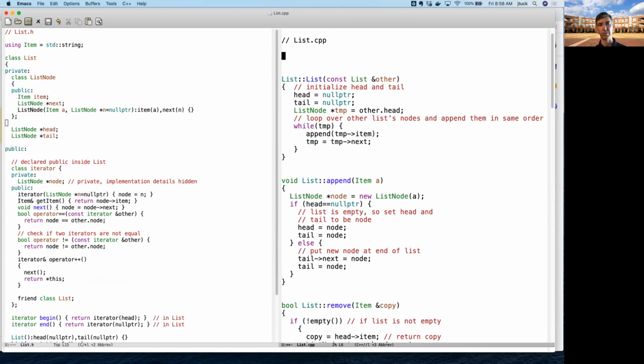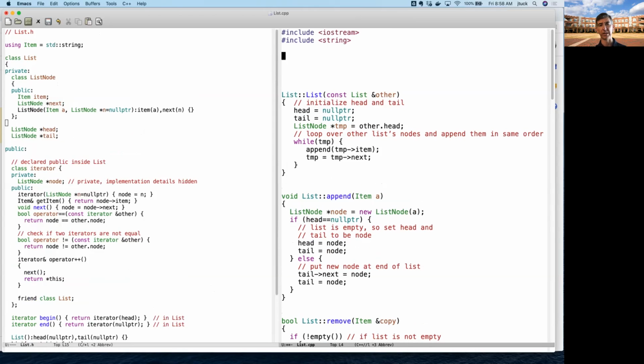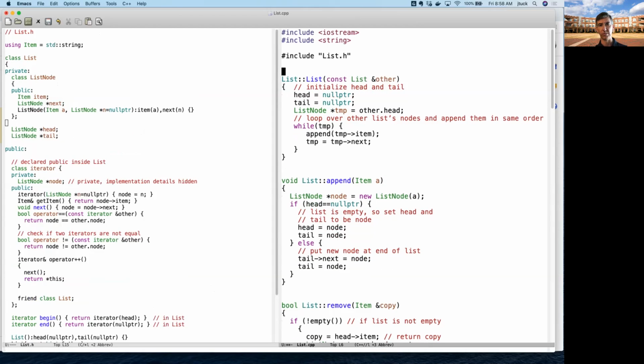Okay, now over here, since I no longer have this class declaration, I need to include list.h. Actually, let's put it in quotes to let us know this isn't a standard header. It's just a header that we've implemented. So we have pound include "list.h". And that will grab the contents of this list.h file and include them whenever we compile the C++ file.